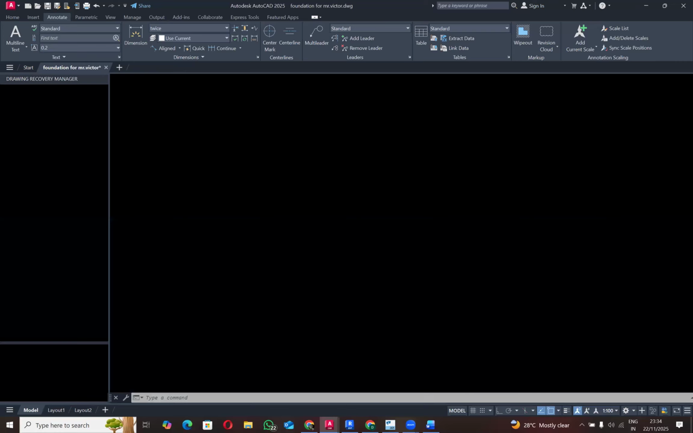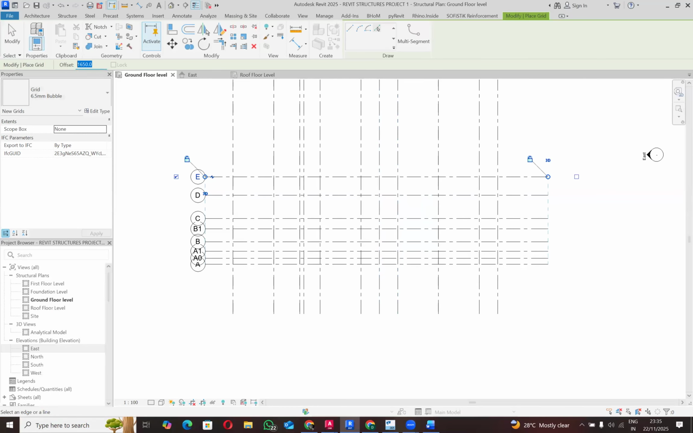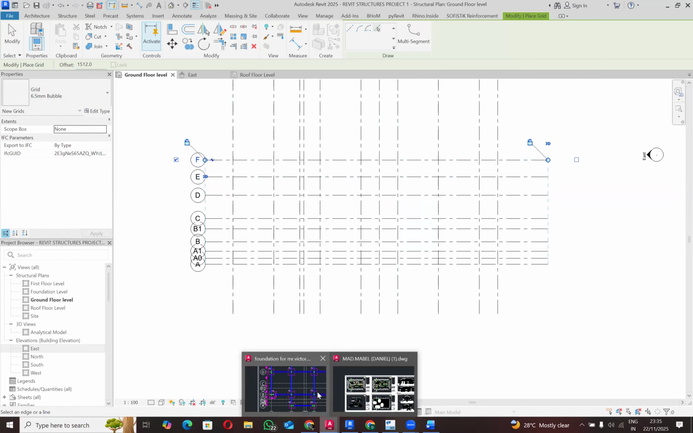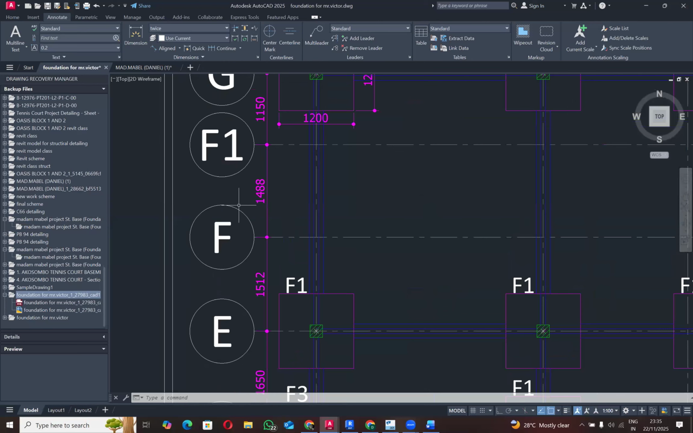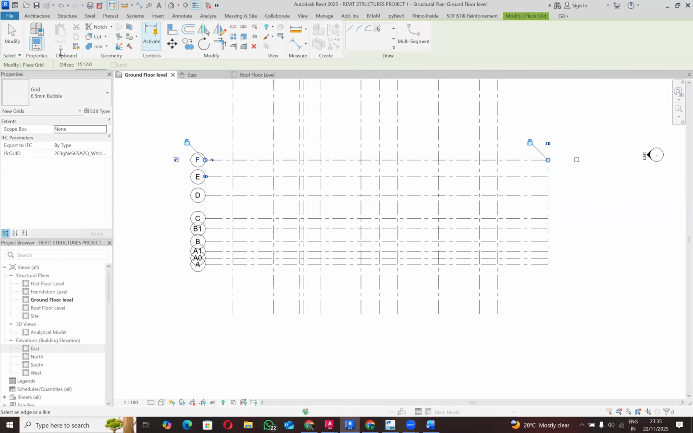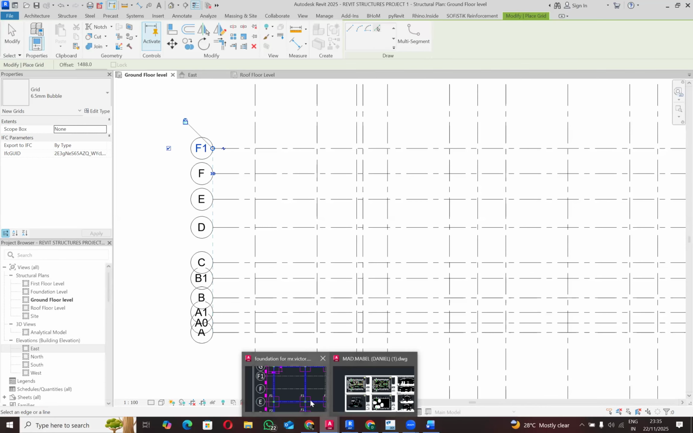Our next one is F, which is 1512. That's F. The next one is F1, 1486. That's F1, so let's change the name to F1, 1486. Then let's do our next one.